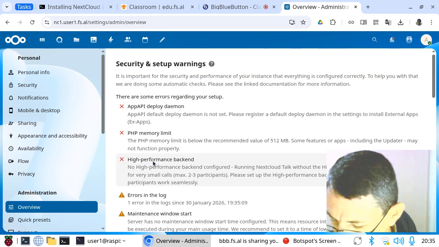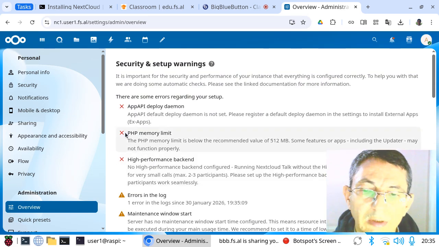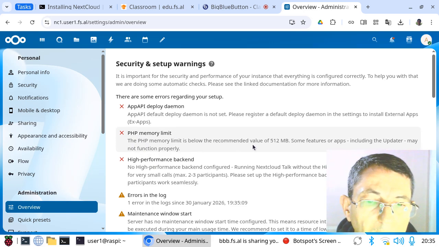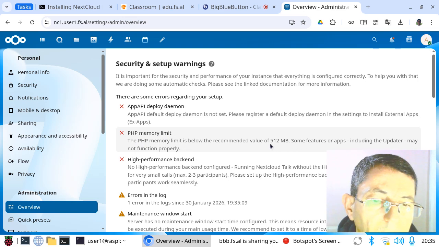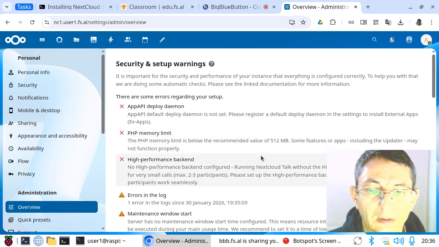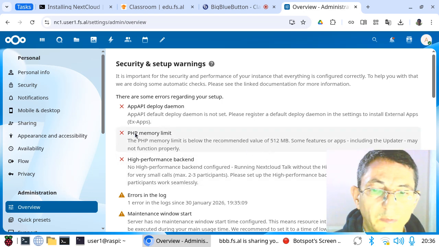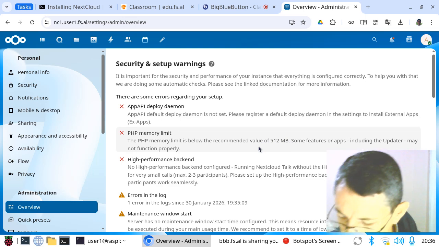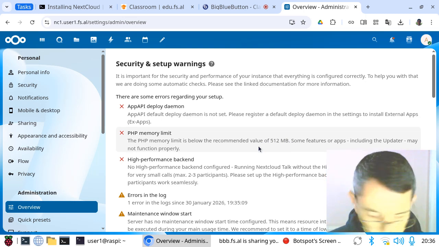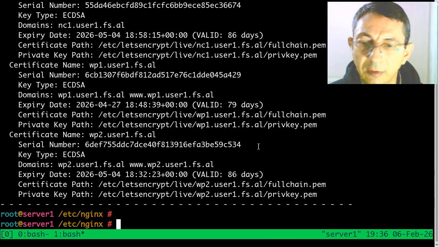For example, it is reporting this PHP memory limit. The PHP memory limit is below the recommended value of 512 megabytes. So the recommended value is 512 megabytes, and we have to change the configuration of PHP to match this value, either 512 or bigger than this. And let's see how to do it.